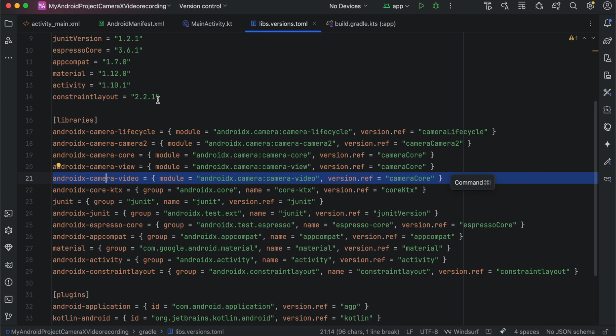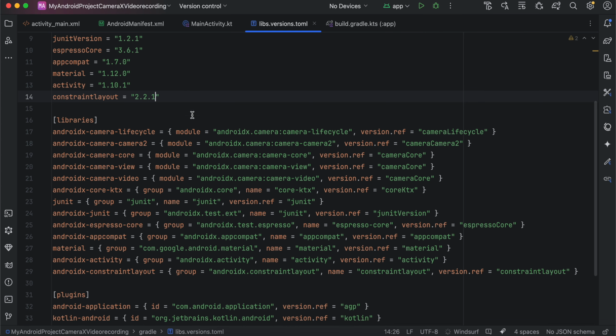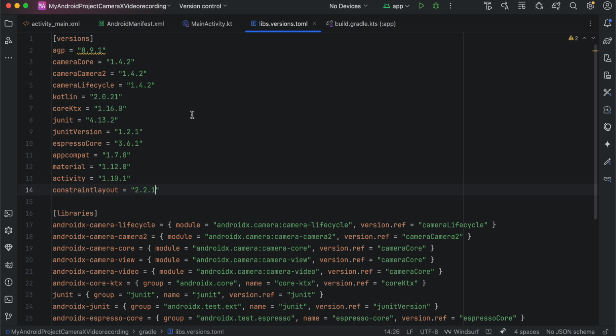Once you add all of this, you will see a Sync Now button. Just to show it to you, I'm changing the version of this. Here you can see Sync Now. You will have to click on it, but don't change this version. Whatever is the latest, you should use that version. Once you click on Sync Now, it will download all the dependencies for you using build.gradle.